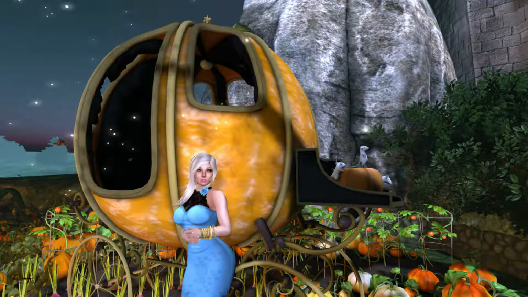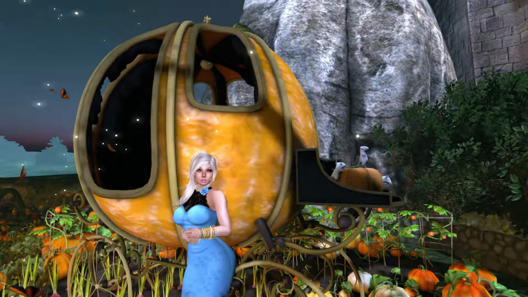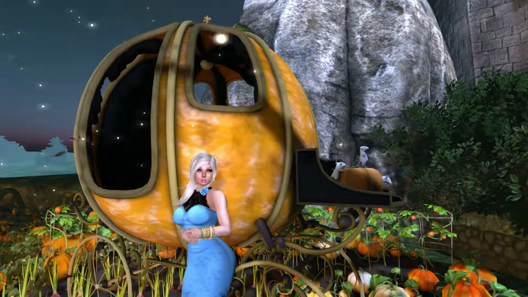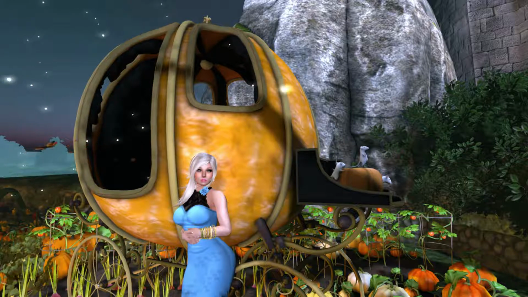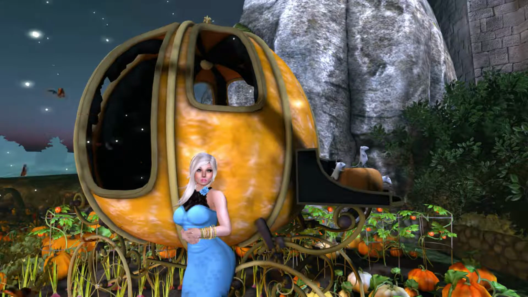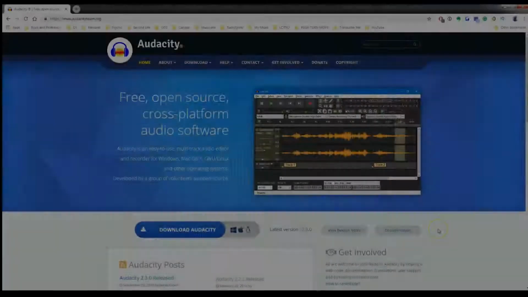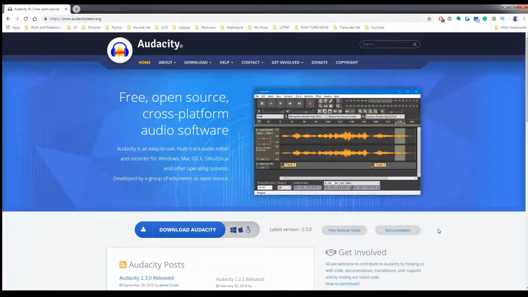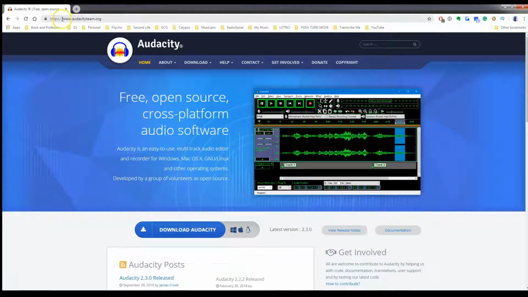To do this, you will need a few things, because I'm going to show you how to make a gesture with sound, interesting chat, and with audio. Let's start with the audio. For this, you will need a free program. Go to audacityteam.org, where you can download the latest version of Audacity.